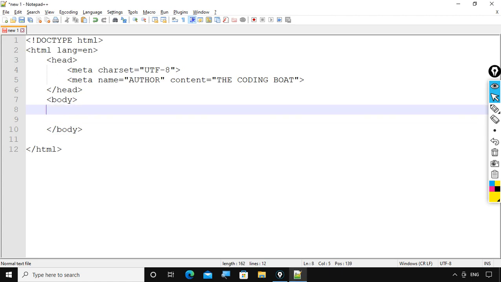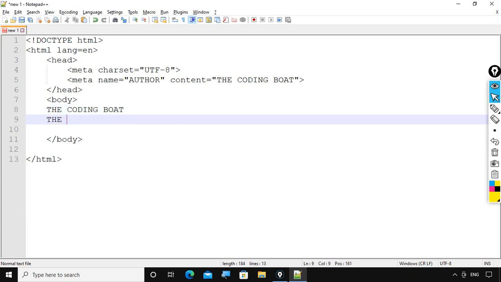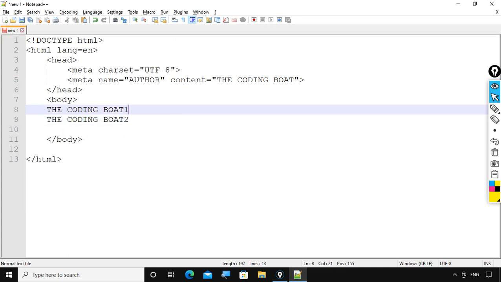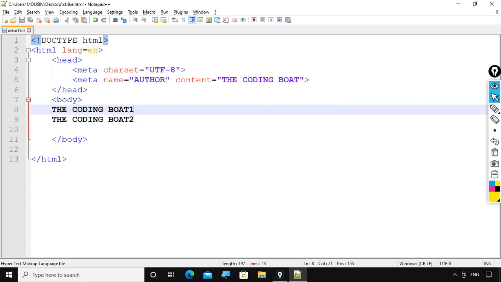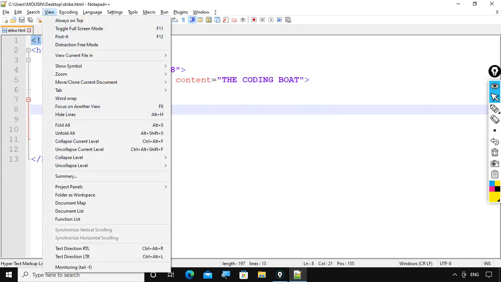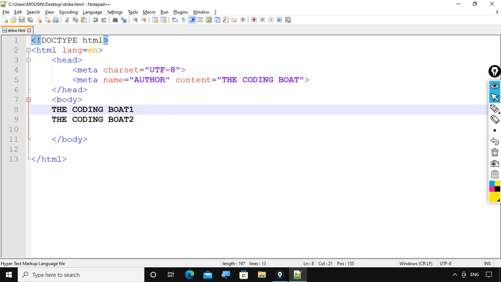Okay, now in the body section I am writing the coding board, and another line the coding board 2. Let's save the code. In double quotes write dot html, save the code, and then refresh and execute.